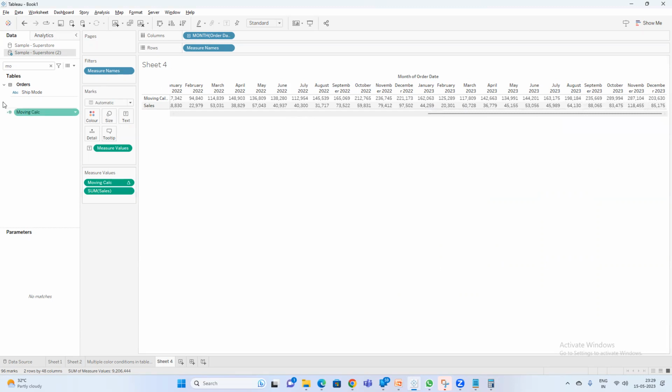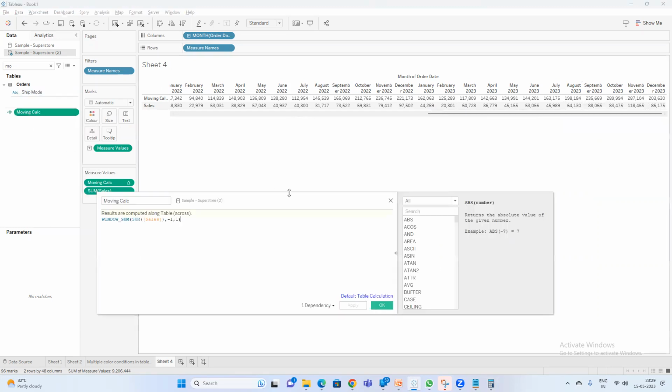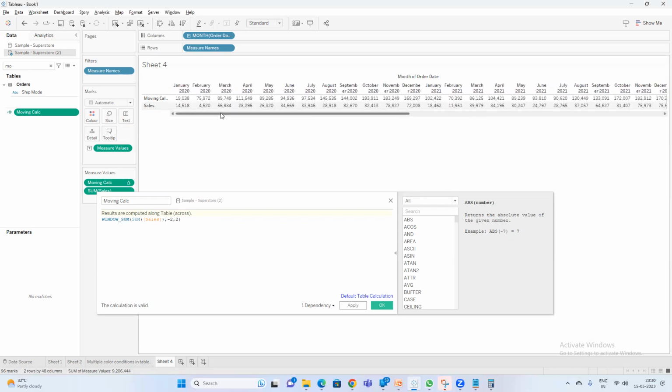So that's about moving calculation. If you do -2, it will add the previous two values. And if you do +2, it will add the next two values. Likewise, you can add any number of previous values, any number of next values. That's how we can make use of the window function, where by moving to the next data points, we can still do whatever calculation we want based on the next and previous values.